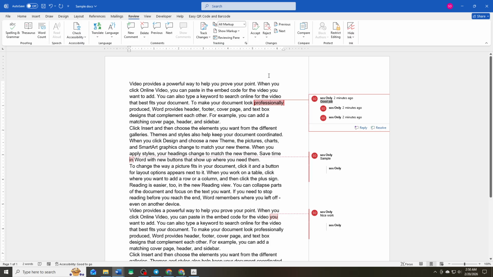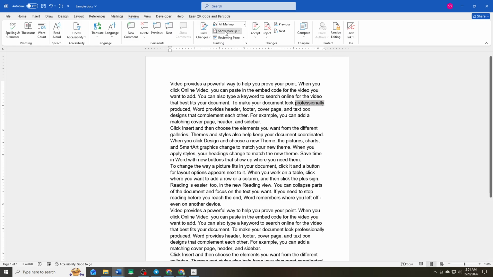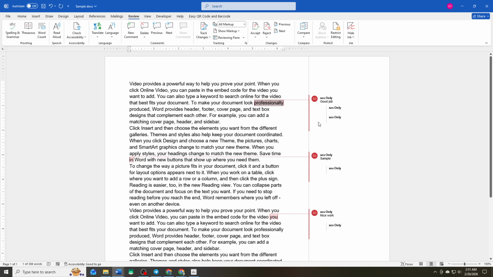Now, if you want to export all comments more efficiently, there's a second method that uses the Print feature to create a document that contains only your comments. To do this, go back to the Review tab and click on the Show Markup button in the Tracking section. Ensure that Comments is checked. This will make all comments visible in the document.